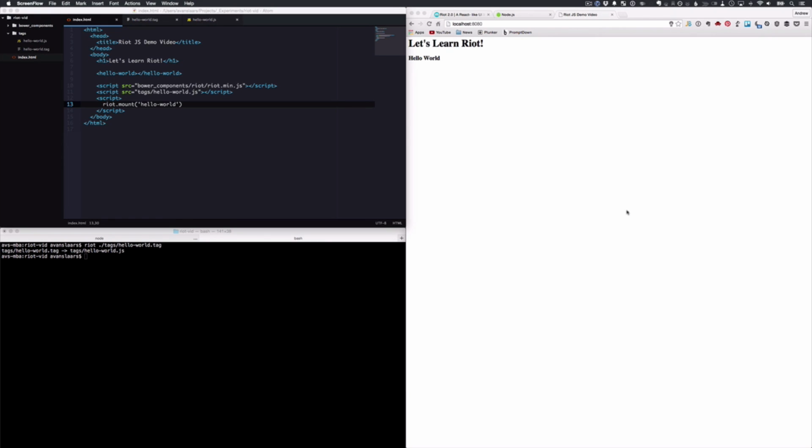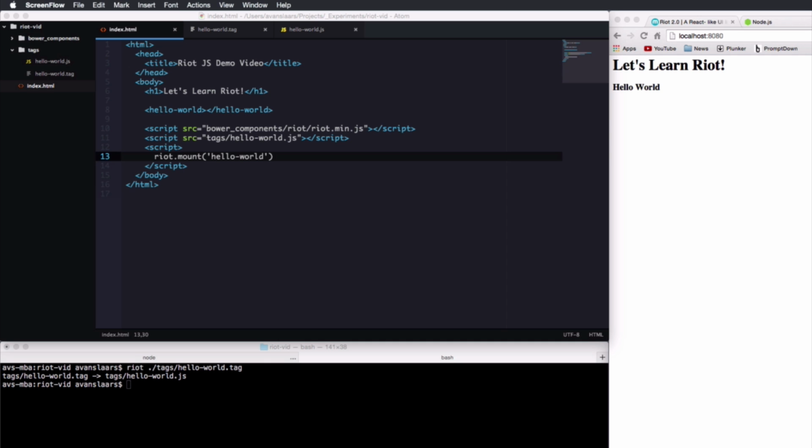So we've created a custom tag, but it's only displaying static content, so it's not very useful. Let's look at how we can make our custom tag a little bit more interesting by passing it some data to display. Let's say I want my tag to take a property called greet with a name to display as part of our message. It would look like this.